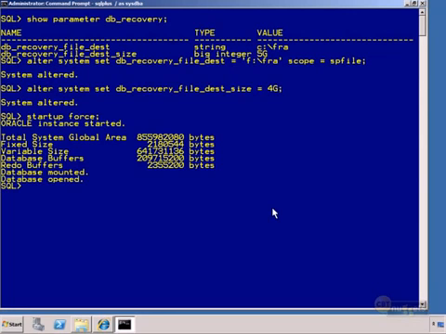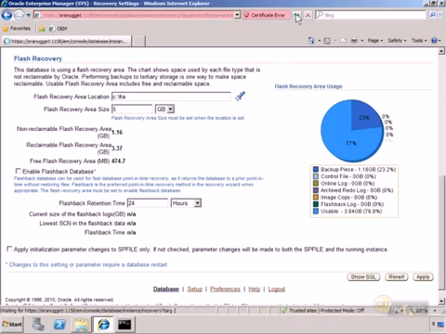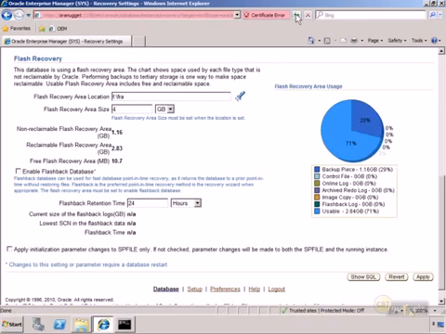Now we can verify that change either by looking at those initialization parameters there, or we can come back to Oracle Enterprise Manager, and sure enough, our path for the flash recovery area location has been updated, as is the flash recovery area size. Pretty easy. Our final subject in this demo is RMAN retention policy.